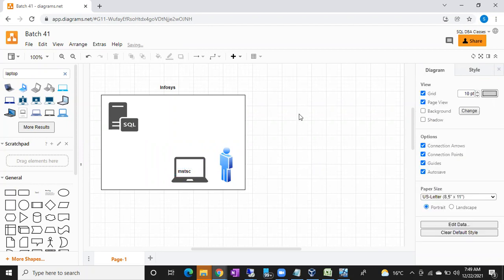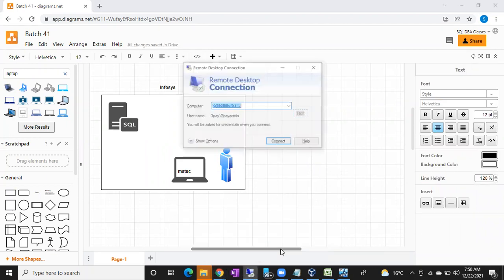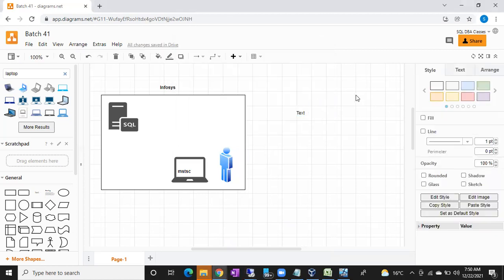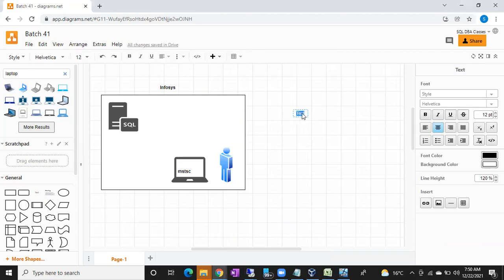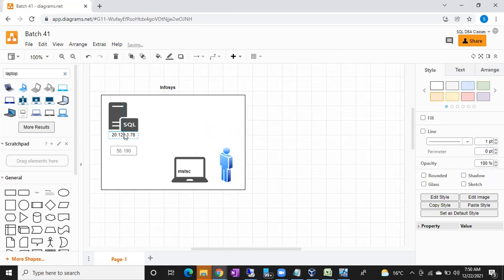It will ask the username and password. Sorry, it will ask the computer name. Let me go like this. What is the IP address of this machine? Control C. Let me go with this IP address. Control C. Control V. Right, so this is the IP address of this machine.